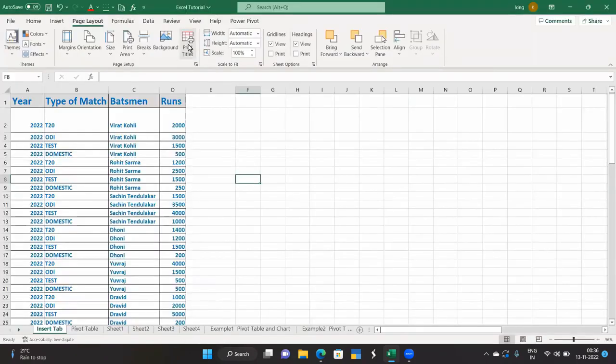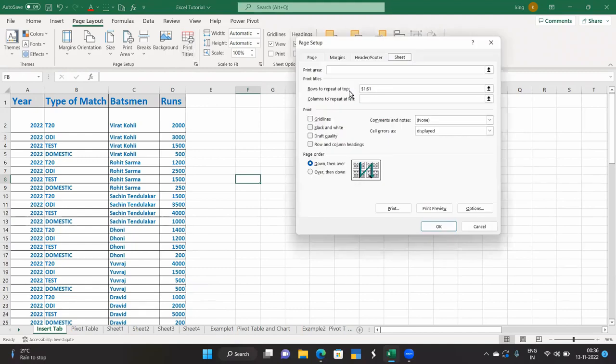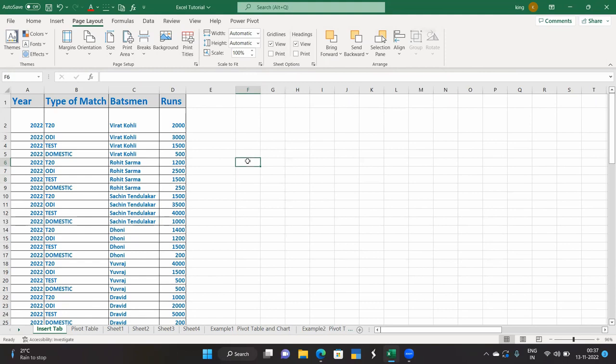This is possible only when we select print titles and select rows to be repeated at the top or columns to be repeated at the left. Based on the type of representation of data in Excel, we select whether we have to repeat rows or columns. Suppose the data is entered in this manner, take the example of year, runs, team. When the data is entered like this, in every page what has to be repeated? A column has to be repeated. In such a case, we use columns.